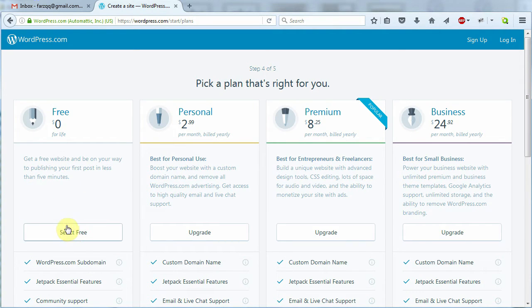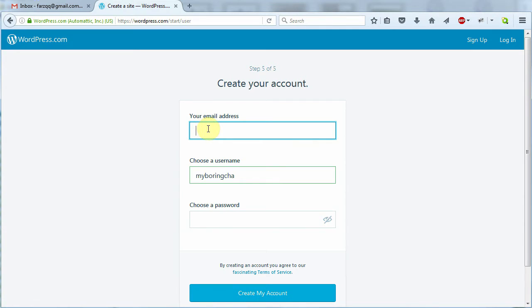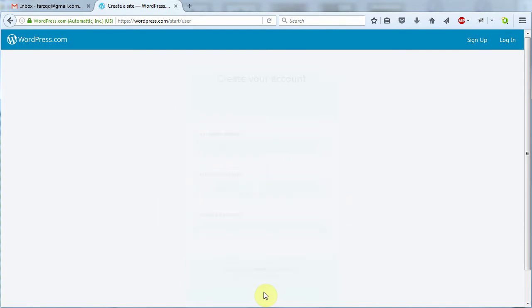Okay, now that I'm here, I'm going to select the free option. Okay, now I'm going to put in my email address because in order to get this going, I have to do this. I'm just going to use my same username that they're suggesting. It's the domain that I chose as well. Now I'm going to choose a password. I highly recommend writing this password down, as I always recommend. If you don't write your password down and you forget it, you won't be able to log into your WordPress account. Okay, click Create My Account.